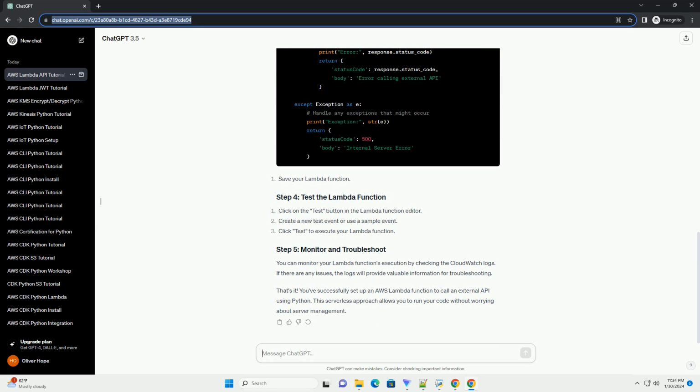That's it. You've successfully set up an AWS Lambda function to call an external API using Python. This serverless approach allows you to run your code without worrying about server management.